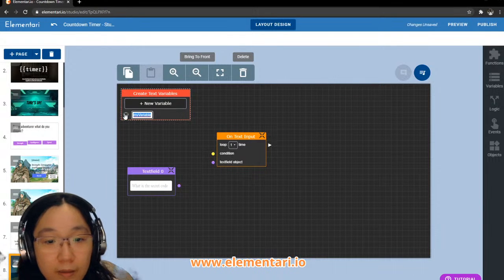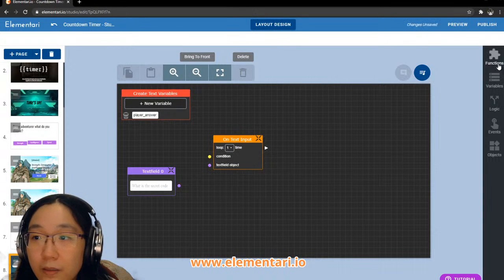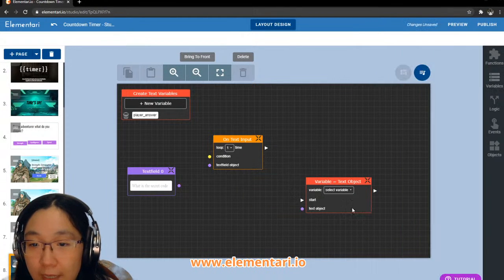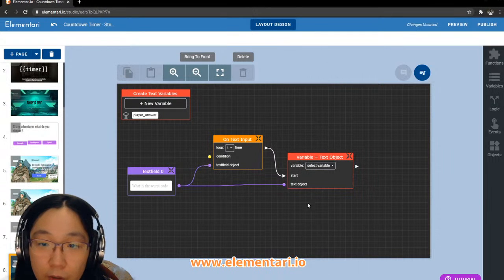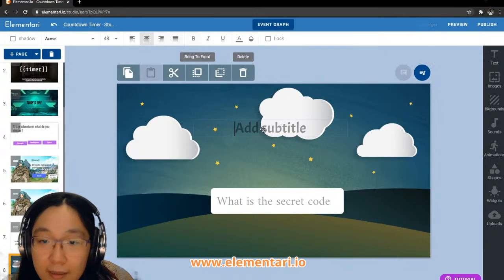And we're going to call this code. Or I guess it should be more specific: player answer. So it's the player answer. So then we want to use variable equals text object. By connecting these 3 blocks together, it basically stores whatever is inside of the text input in your variable. So hold on, let me put the curly brackets here so you can take a look.